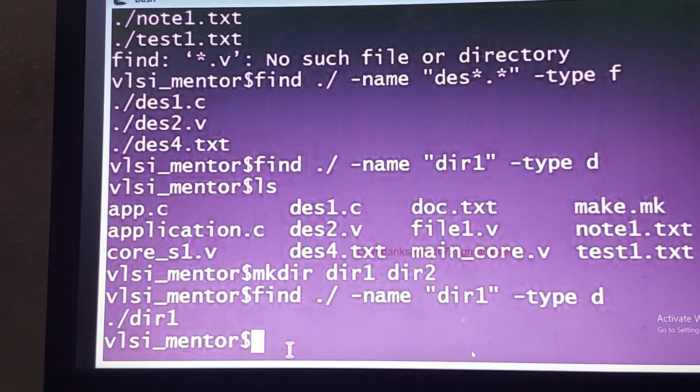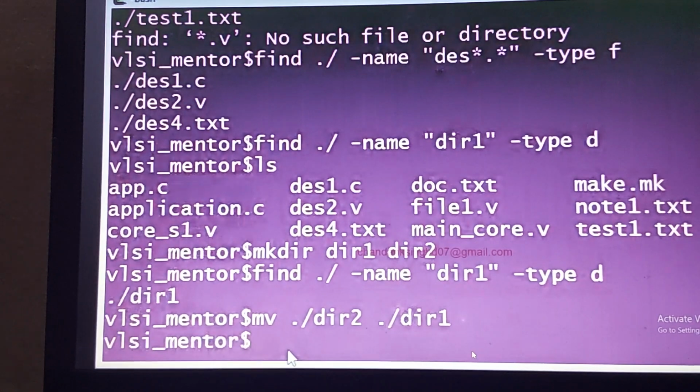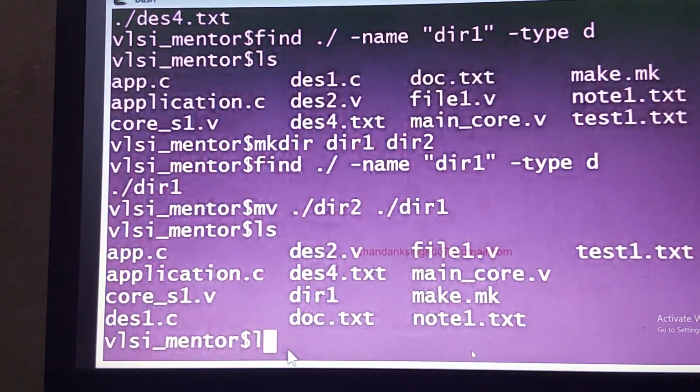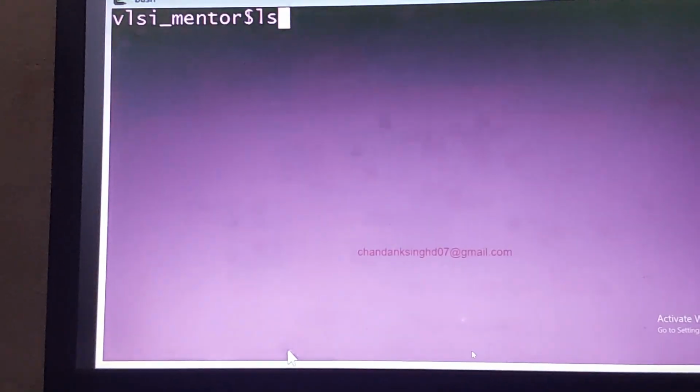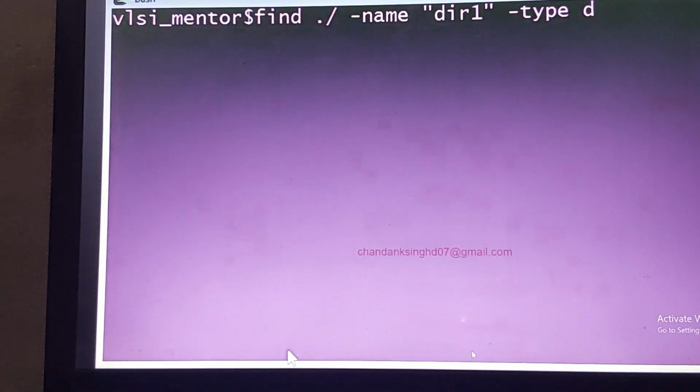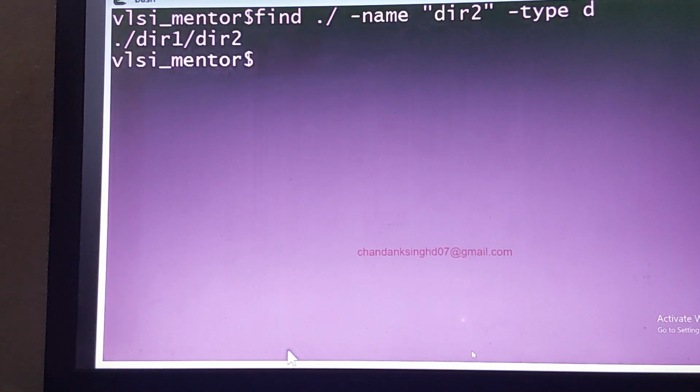Suppose, let's do something. I'll move directory 2 into directory 1. So ls directory 1. Now tell me, suppose I want to find directory 2. Then what should I do? If I write like this, I want to find directory 2. Okay, so I'll write like this. What is it showing? Now it is showing a different result, right?